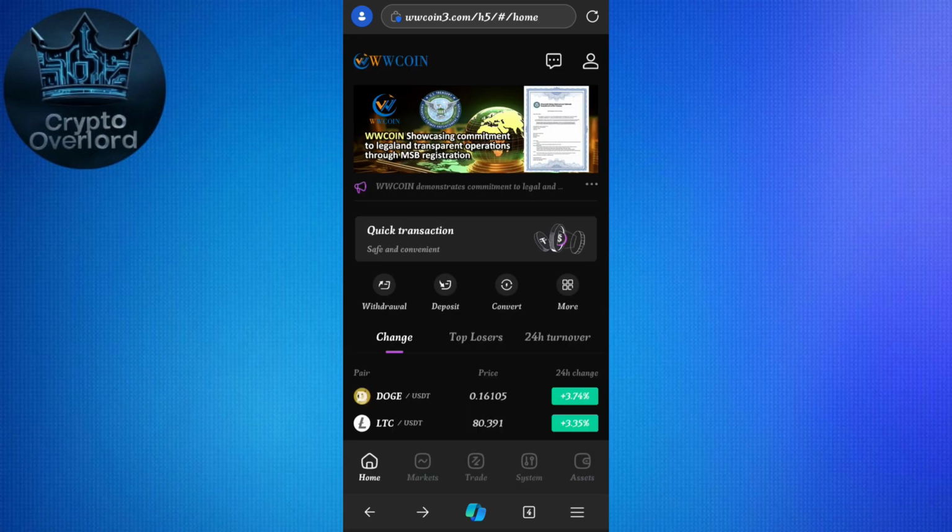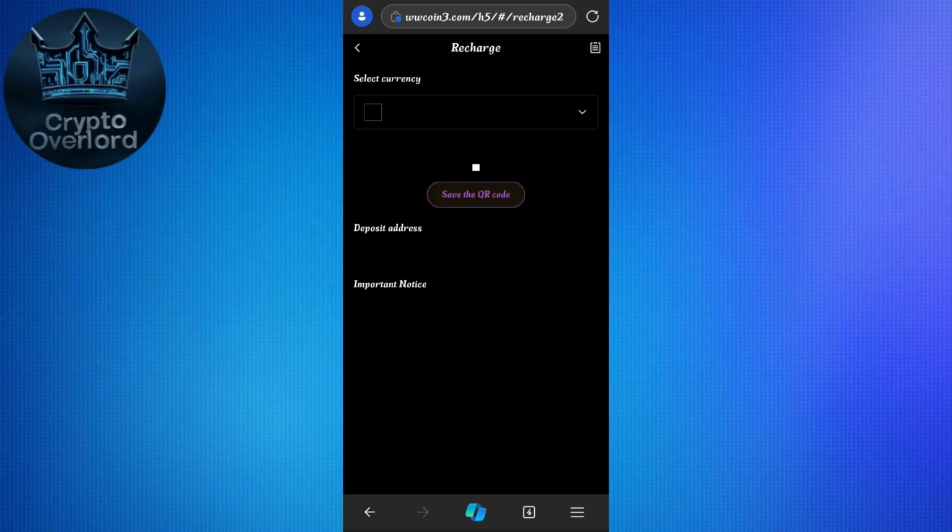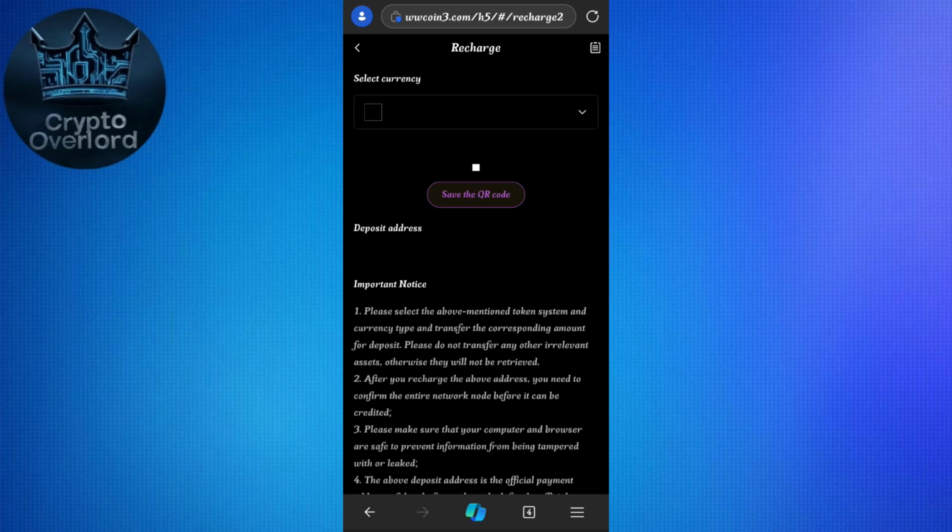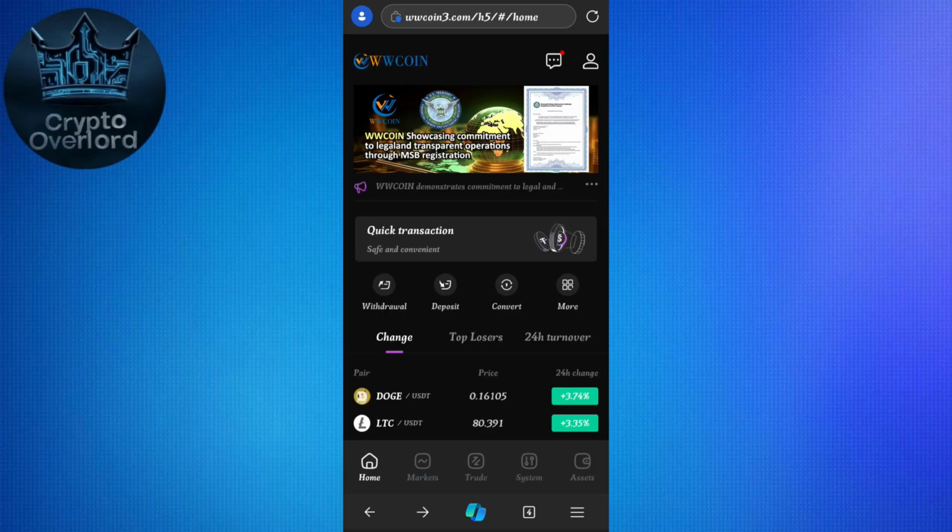Then in order to trade, you will have to first of all recharge some amount. For that, tap on the deposit option, select the currency which you want to deposit, and take that QR code and the deposit address and deposit some money into your www.coin account. Only then you will be able to trade cryptos at www.coin.com.